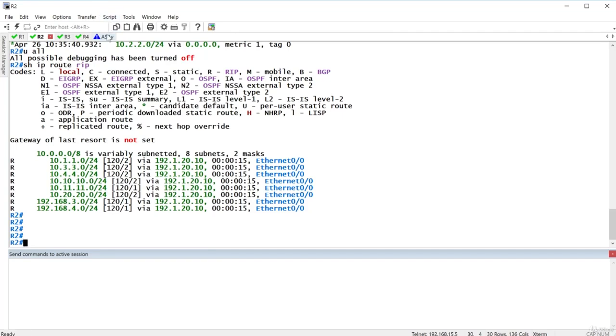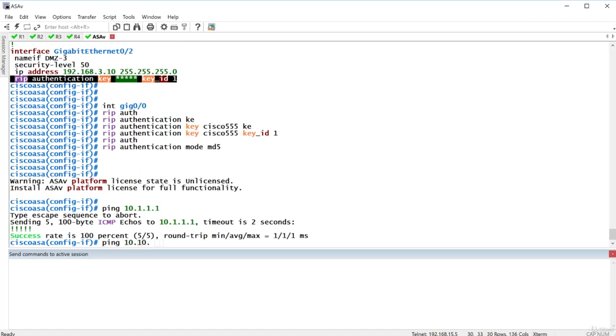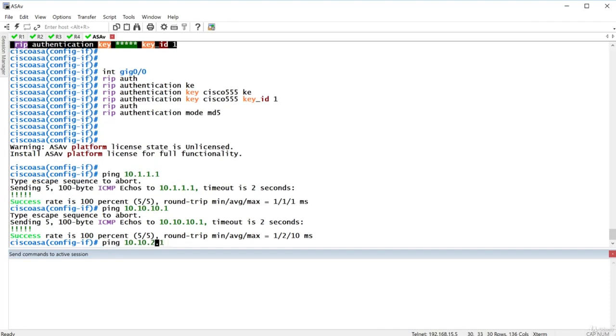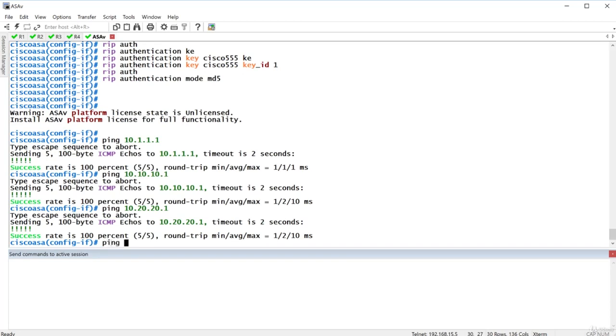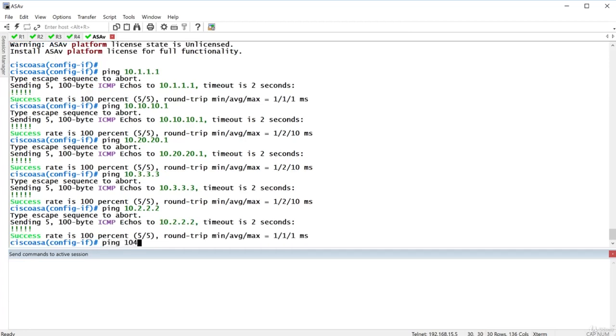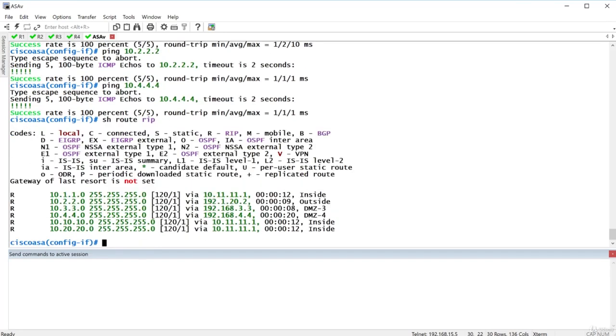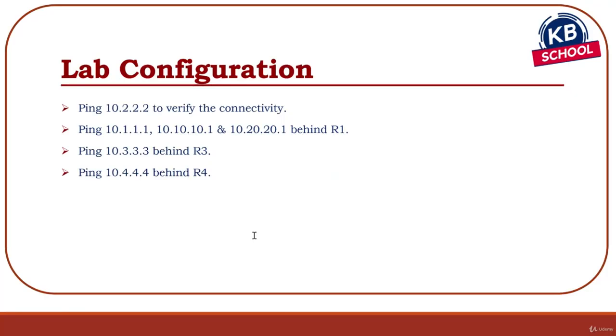So I'll go to the ASA firewall, ping 10.1.1.1, 10.10.10.1, 20.20.20.1. Let's do 10.3.3.1, 10.2.2.1, and 10.4.4.1. So everything is working. Show route rip. It is receiving all the routes: 10.1, 10.2, 10.3, 10.4, 10.10, and 10.20. All right, that was RIP.